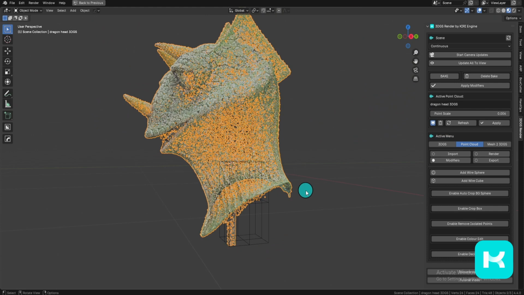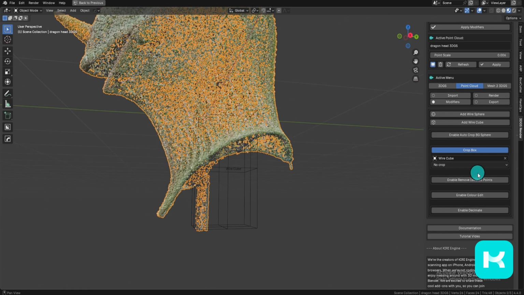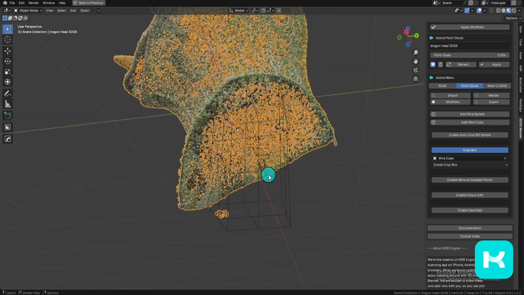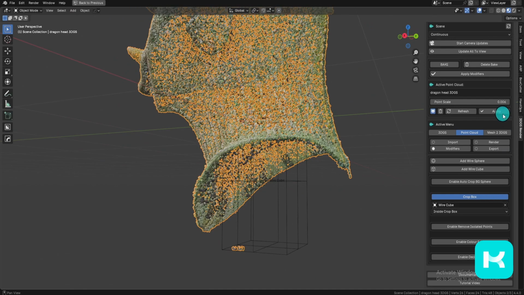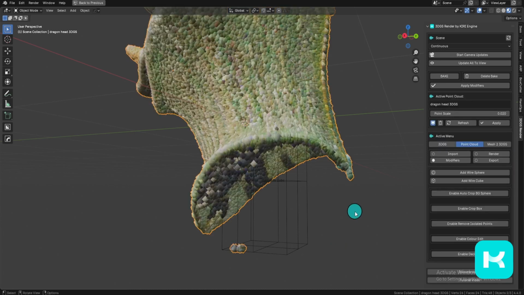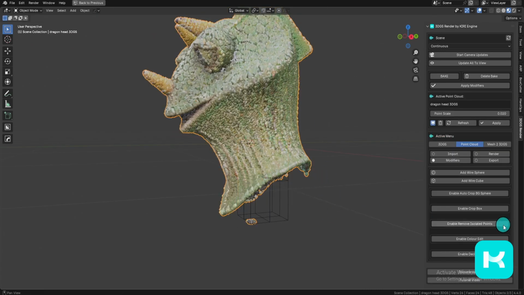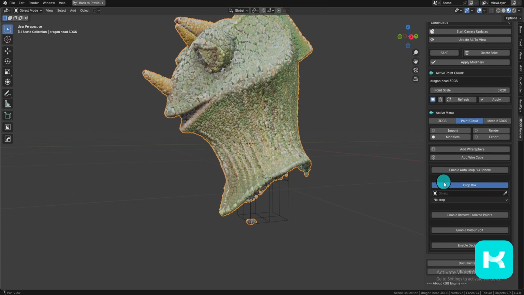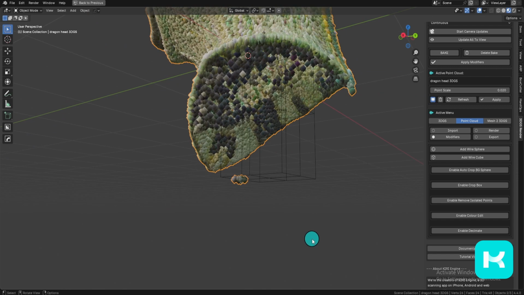Then selecting the head, enable crop box, select the wire cube, and turn the crop mode to inside crop box. Now anything inside of this cube is being removed, so I can apply the modifier with this apply on the active point cloud menu. I can re-add the point edit modifier, and if I wanted, I could keep moving this cube and using it as a crop box object within the crop box modifier. But I'm just going to stick to some manual edits for now.